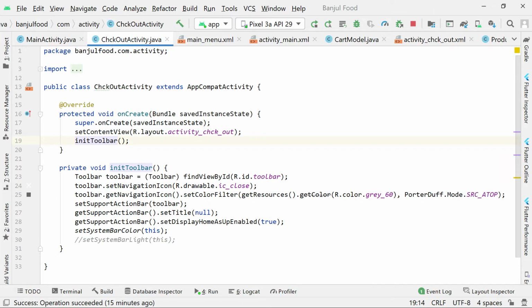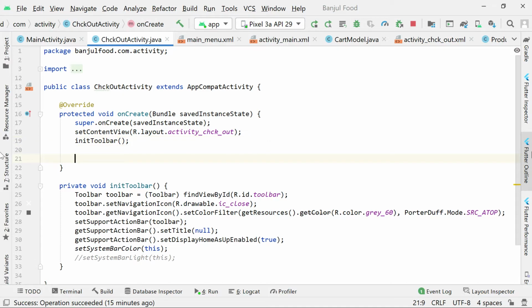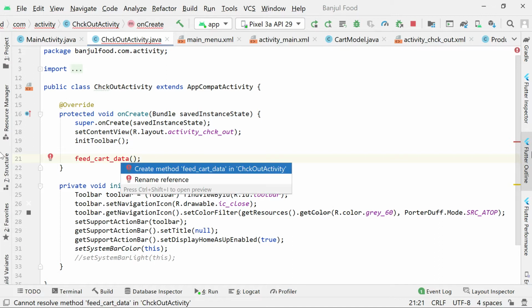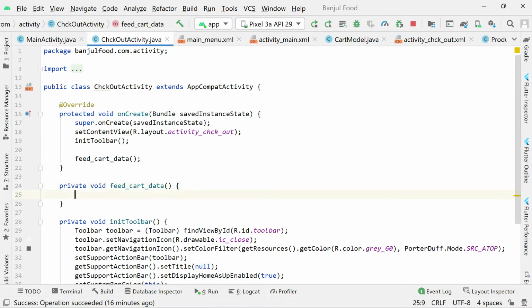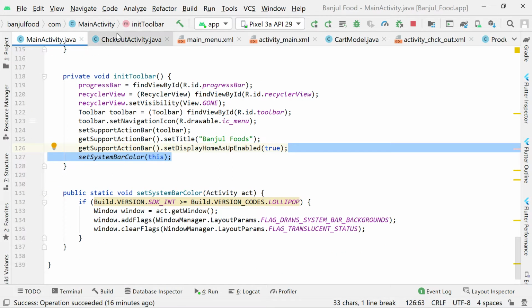But before we do that, let us first work on the main point, which is feeding the cart information. Okay, so I can say feed cart data, so it's going to be a separate one. So this data is going to be much of the data that we did when we were creating the list of products.